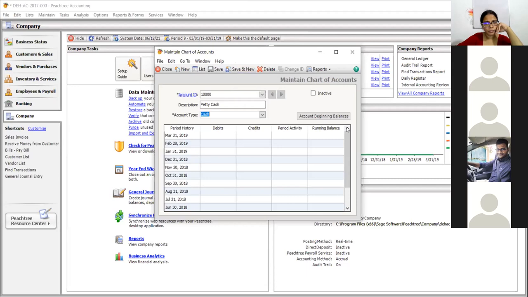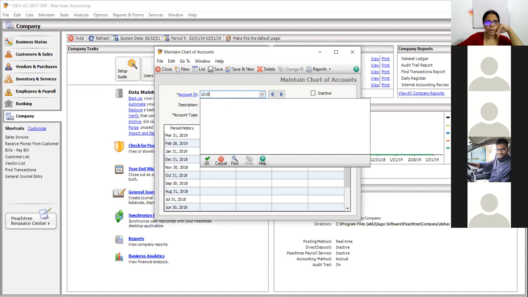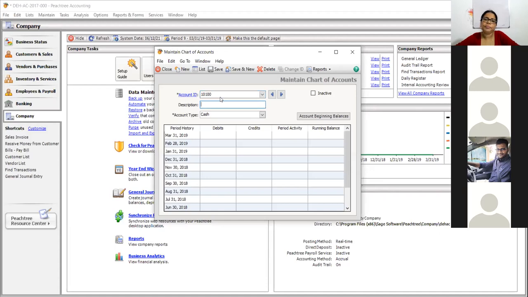Have you all entered this one? Right. Select save when new. Now it is saved. What is the second one? Cash on hand. It's 10,100. Press the tab key. Type the description: cash on hand. What is the account type? Cash. Cash. Again, save when new. Right?